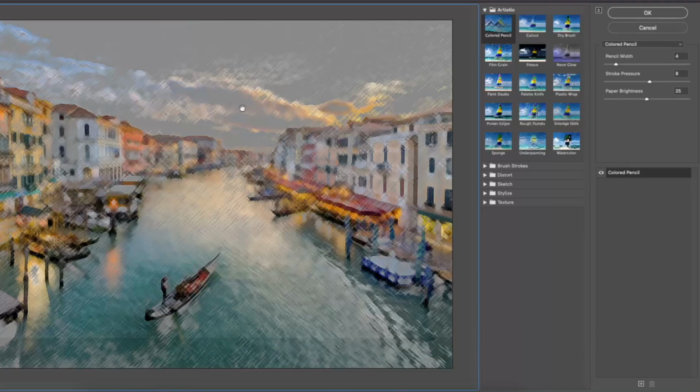Each filter has its own options and settings to configure the filter how you want them to look. Let's go through them all. The first type of filters you have is artistic filters. These filters will give your photo a realistic painting effect, and you can select which type of painting you want, some of which include color pencil. So let's go through them all.